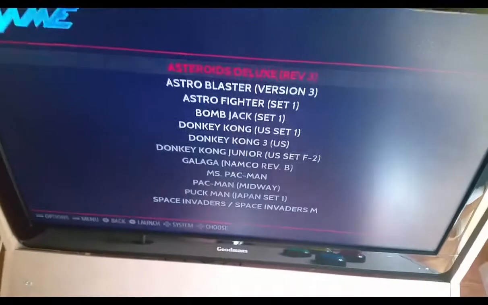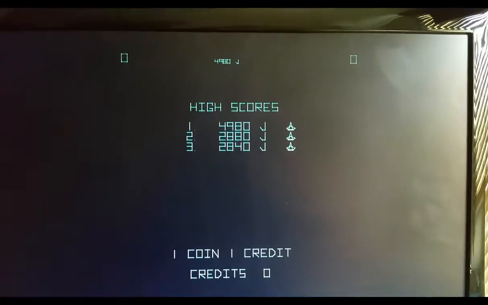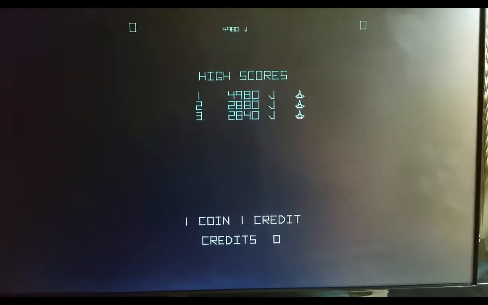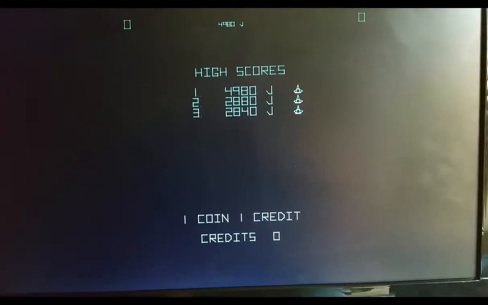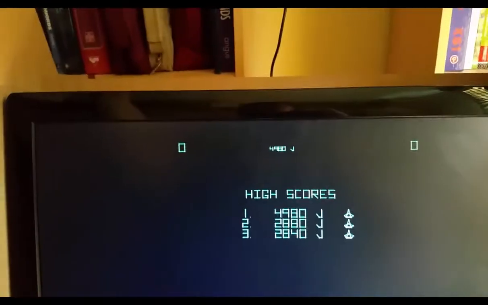I'll press that one, you'll see it launch, and once the game has started, there's Asteroids. By the way, this is the first game I ever played when I was a child, Asteroids Deluxe actually. You can see I played it three times just this morning. And so I'm going to press tab.